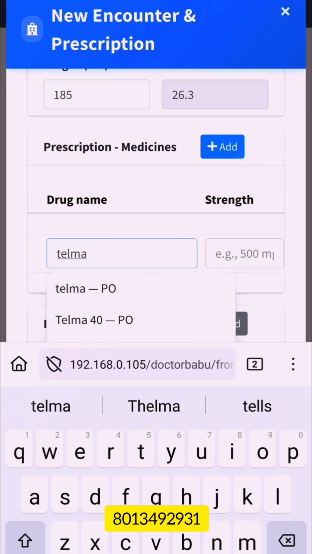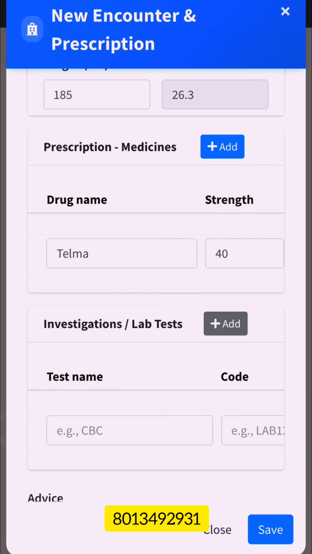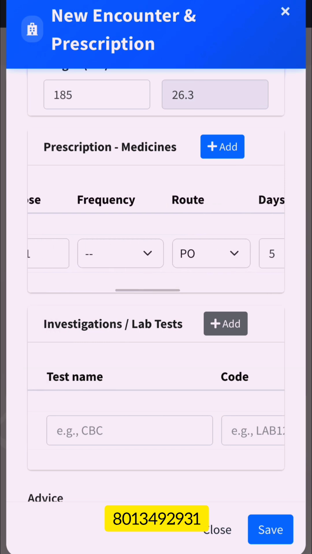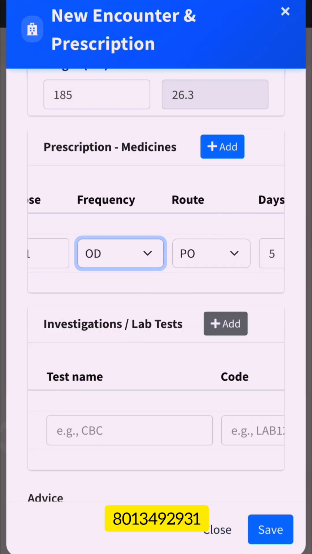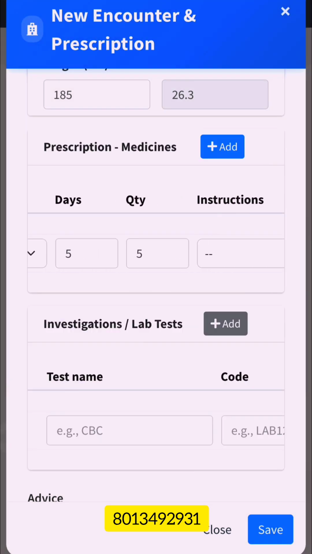In this section you can also specify the strength of the medicine along with the number of times the medicine needs to be taken and instructions to take those medicines, like before meal, after meal, these kinds of information.